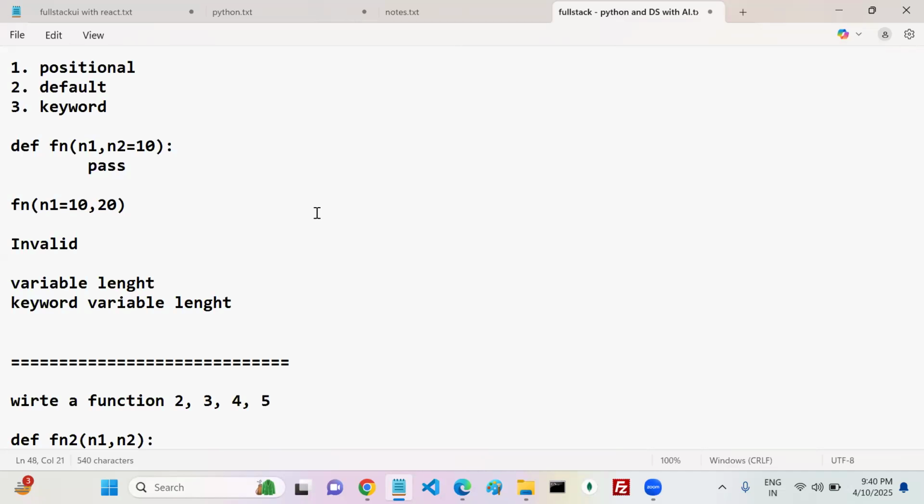The next one is variable length. If you need a function which can hold any number of values, then you can go with variable length. If you need a function which can hold any number of keyword arguments, then you can go with the keyword variable length argument.